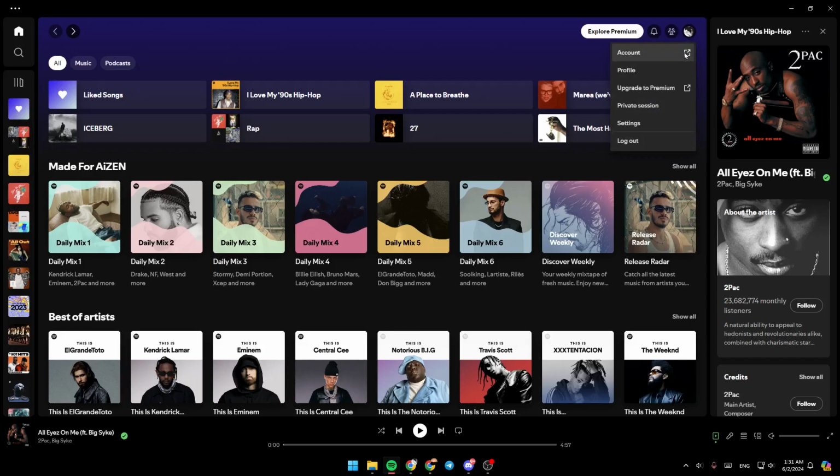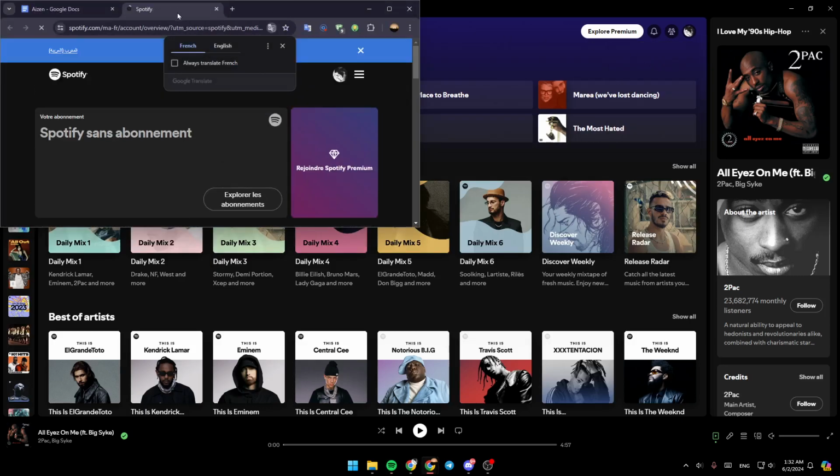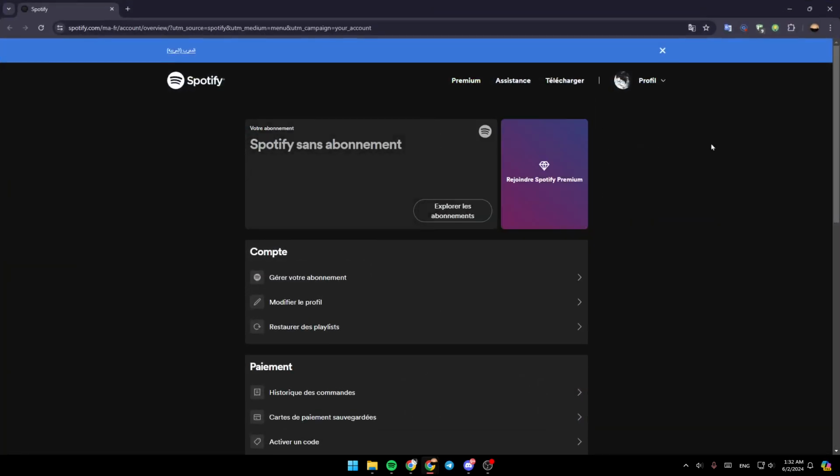From here you can access your account settings. You can go to your profile, upgrade to premium, start a private session, go to settings, and lastly log out from your Spotify account. So go ahead and click on account. And then once you do that, this will take you right here to this page.